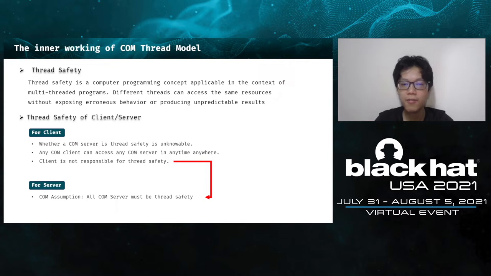However, when multiple threads access shared resources without synchronization checks, there may be some risk to cause race condition issues. In the design of the COM model, the client doesn't know whether the server is thread safe. At the same time, the client can access the server at any time and anywhere. In addition, the client is not responsible for thread safe work. So to achieve thread safety, the server must be thread safe, but it's difficult to guarantee this.